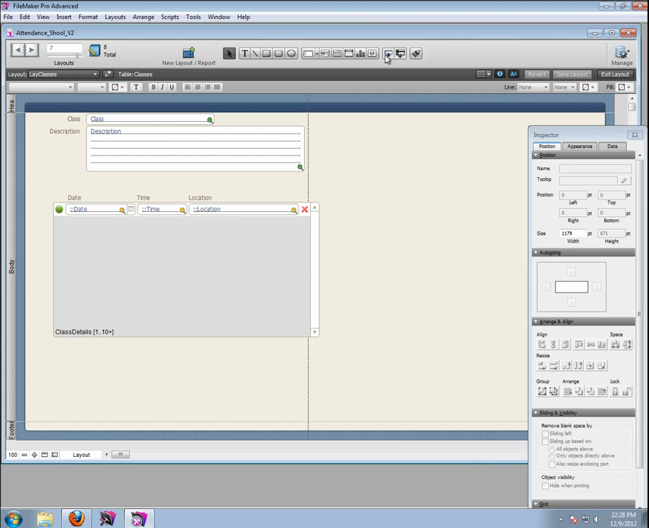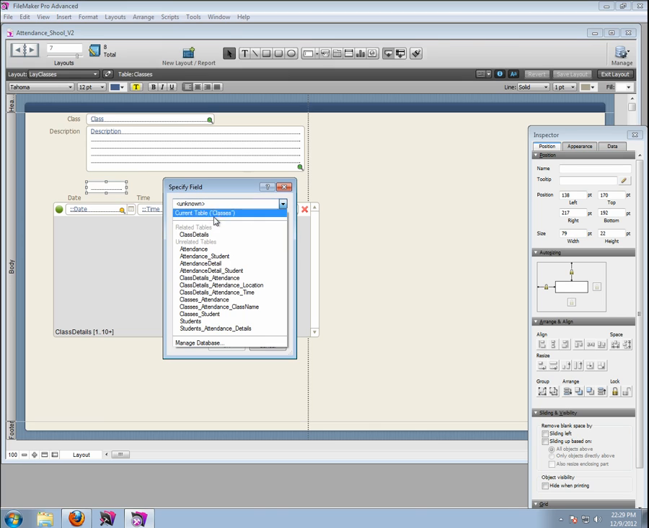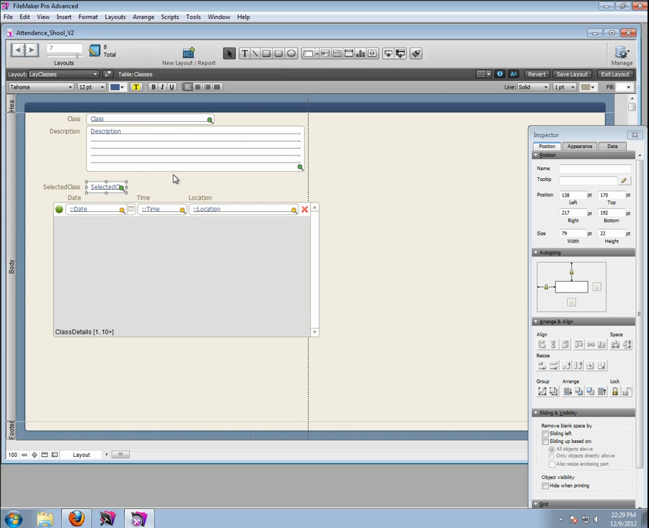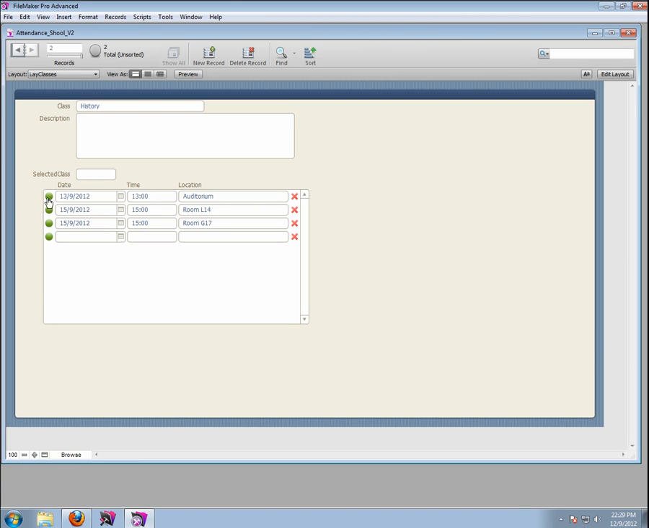And let's edit layout again. I'm going to add for a second this field. I'm going to add it here, and I'm going to add, which one am I going to add? From the current table classes, I'm going to add the selected class. Now you can clearly see what's going on. Here, if I hit this button, you'll see the selected class is now the ID number 3. This one is 4, this one is 5. So basically you're seeing now in the classes layout, the ID appears of the class detail.